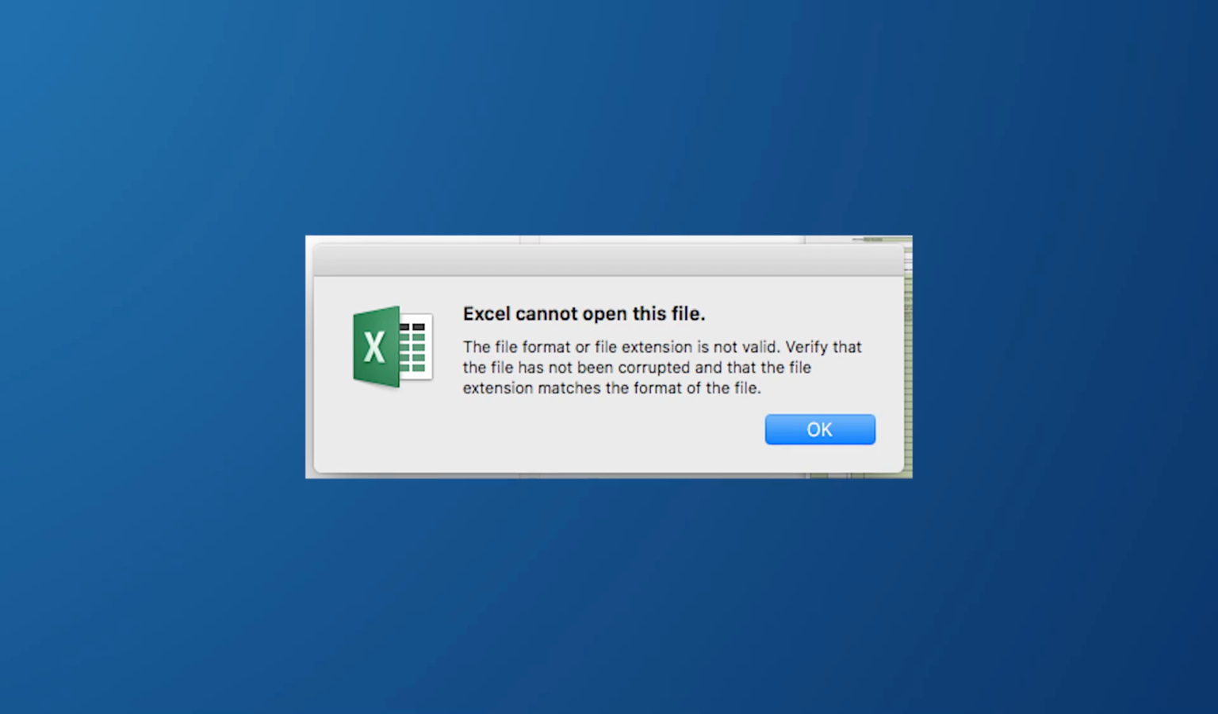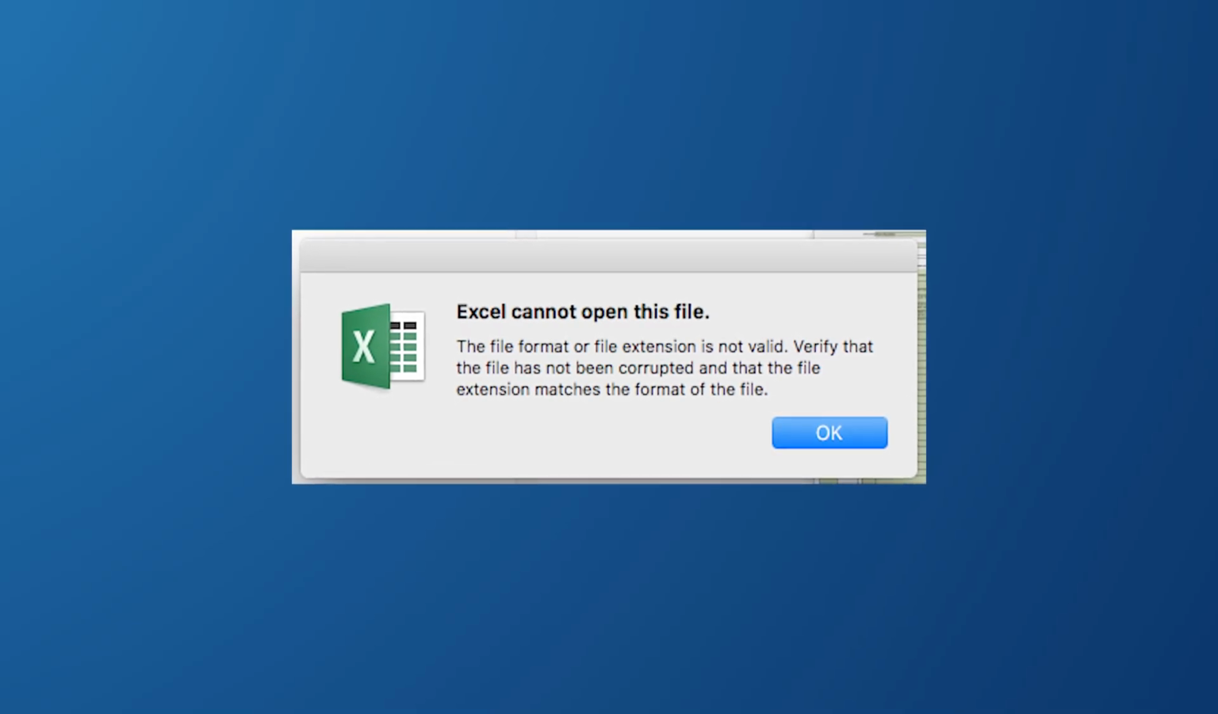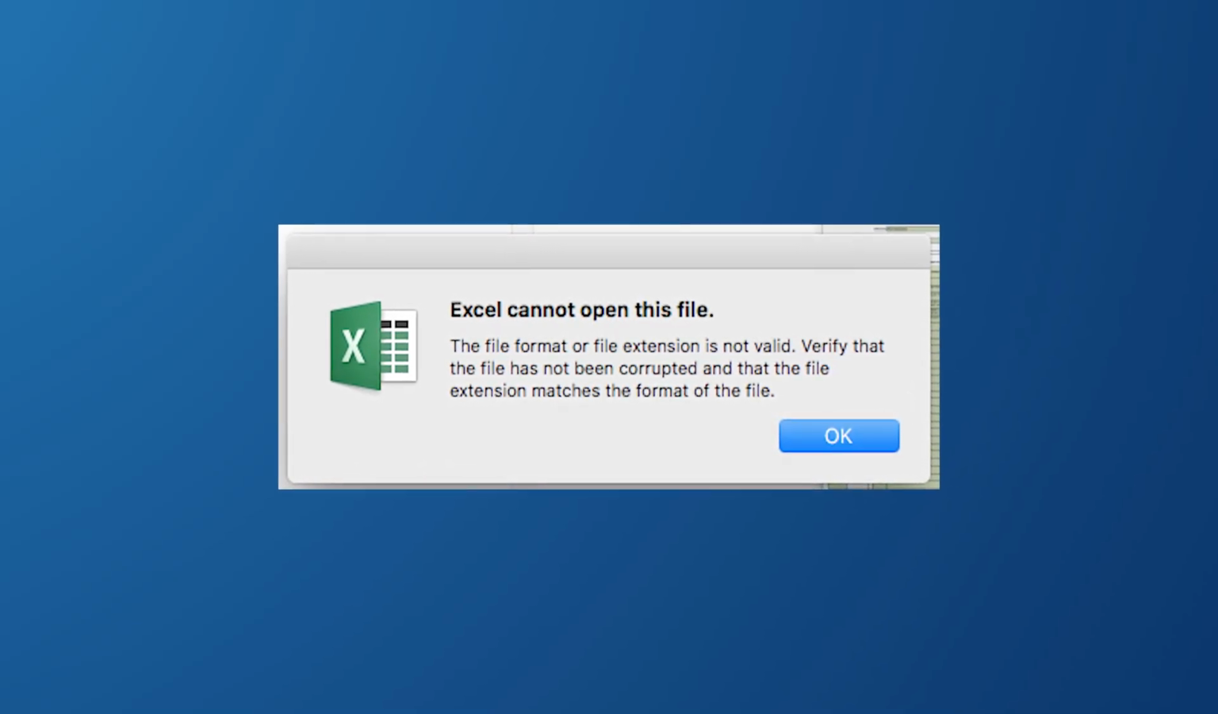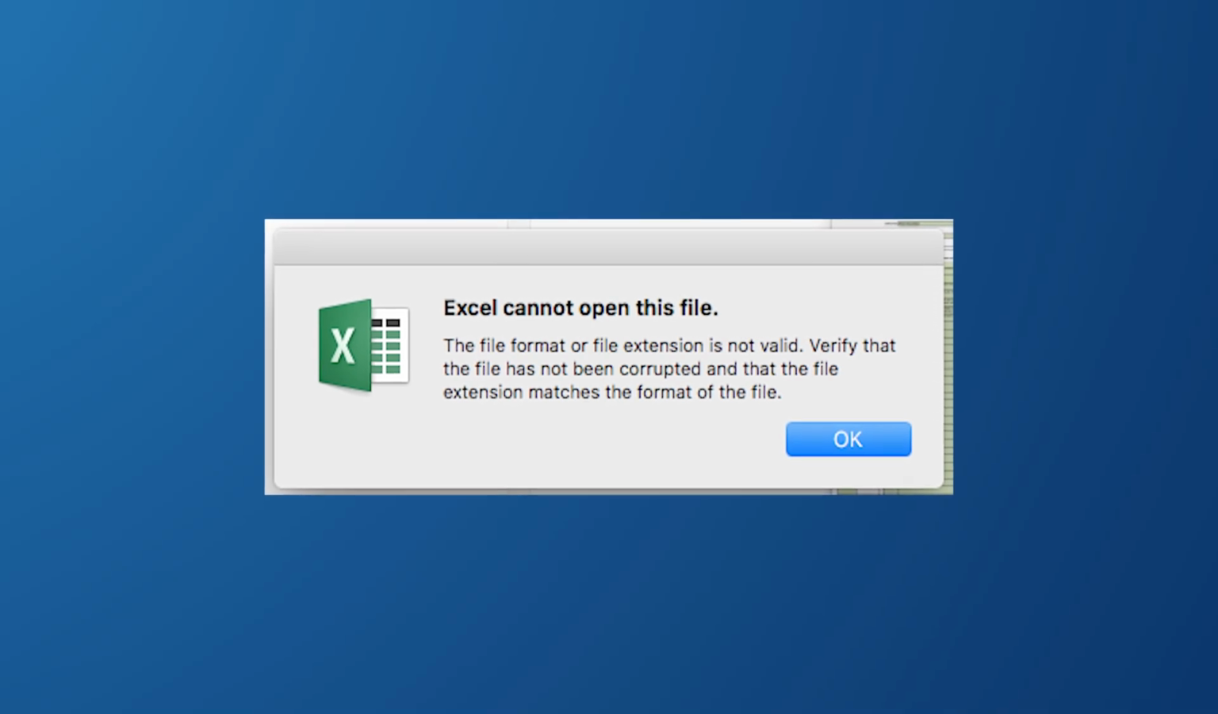All right, so you've tried to open an important Excel file, but you're getting an error message that says unable to open Excel file because the file format or file extension is not valid. In this part, I'll walk you through a few simple solutions to fix this error and get you back to your spreadsheets in no time. So let's get started.